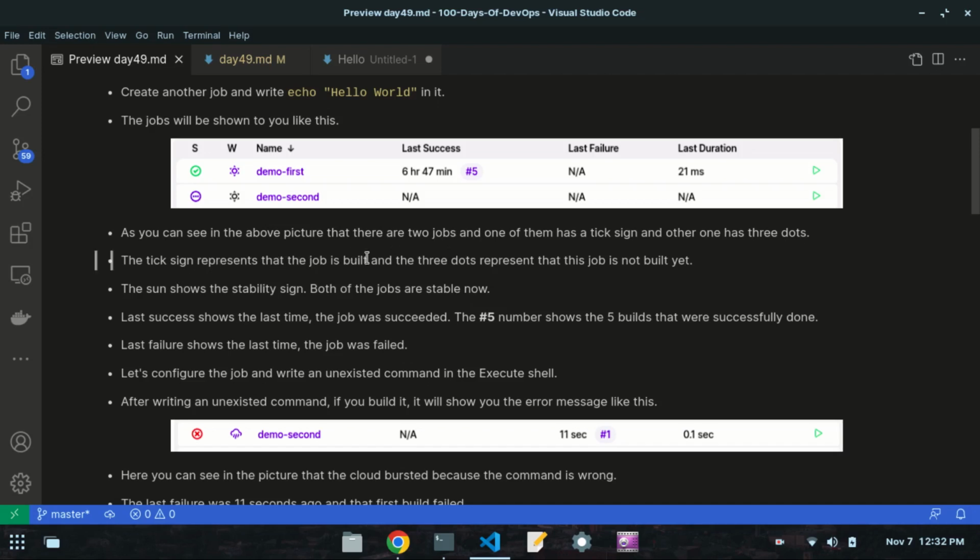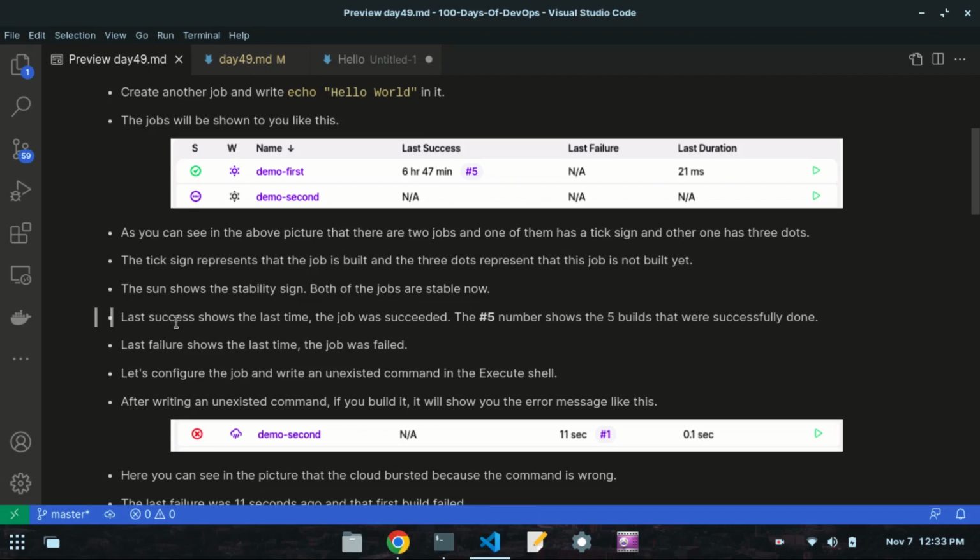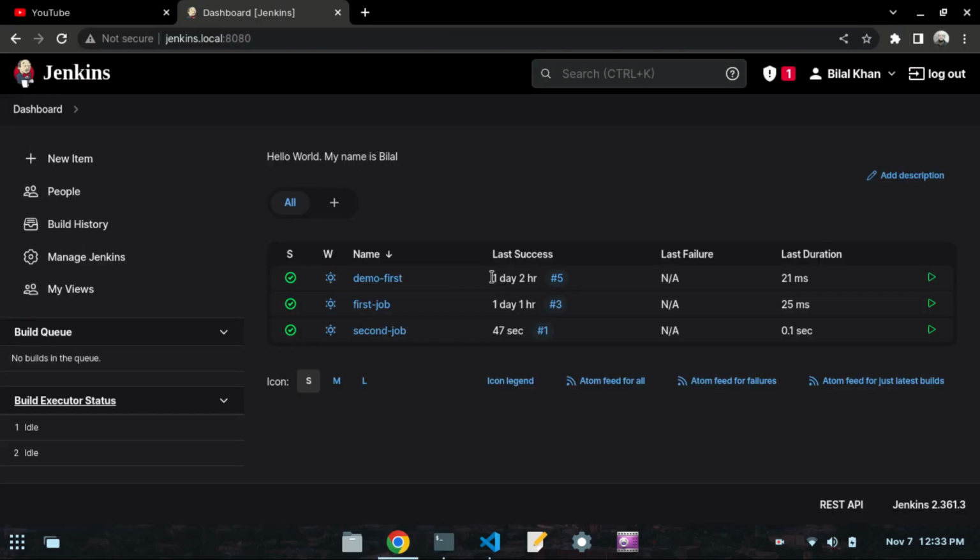The tick sign represents that the job is built, and the three dots represent that the job is not built yet. And the sun shows the stability. So this is the sign of the sun. Basically it is showing me that it is currently working and it is stable. And after that, last success shows the last time the job succeeded. So this is the last time the job succeeded, meaning 1 day, 2 hours ago, this job succeeded.